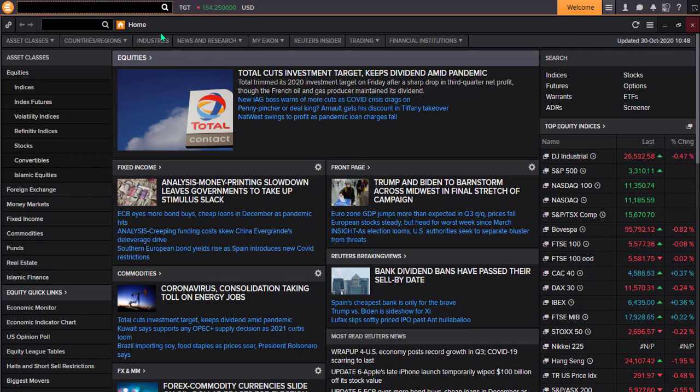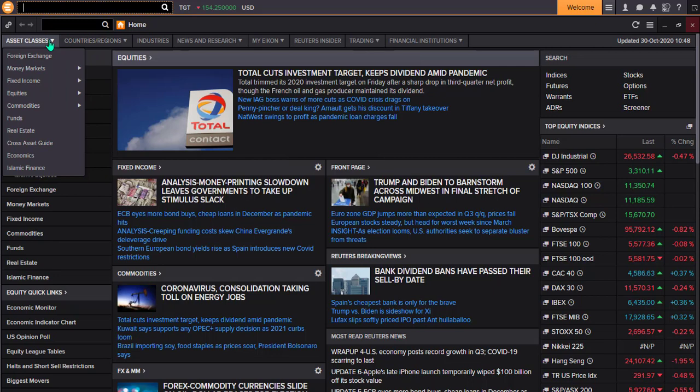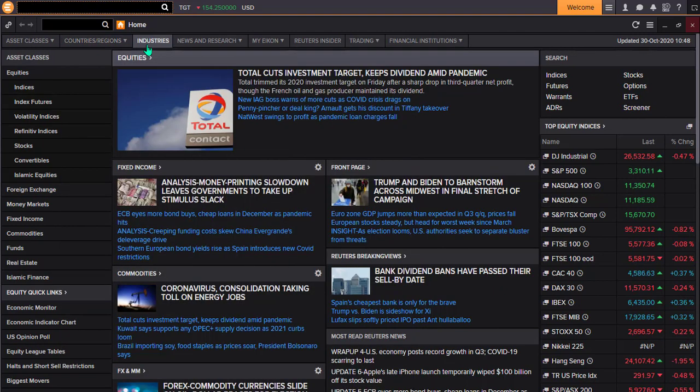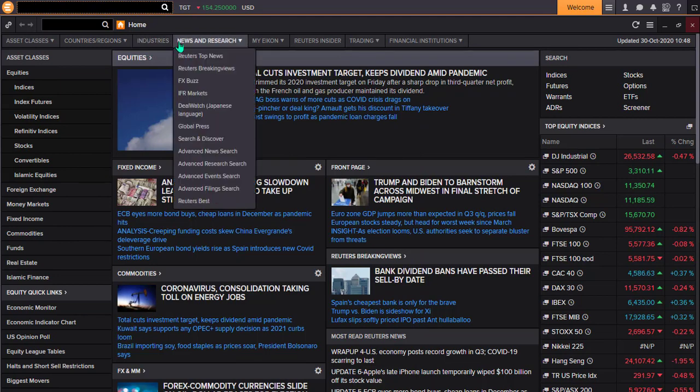It's definitely worth exploring, but in this video, we're going to focus on two search strategies. The first is the navigation bar within the Home app. This is the set of tabs that runs across the top of the screen. When you hover over them, they open different menus. They're an easy way to drill into Eikon, especially when you're unsure of what you're looking for.